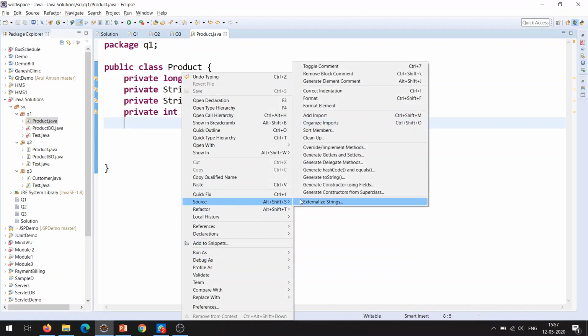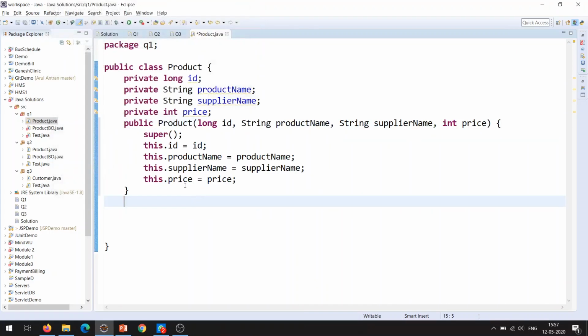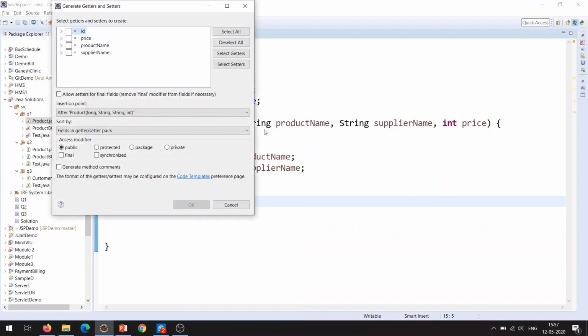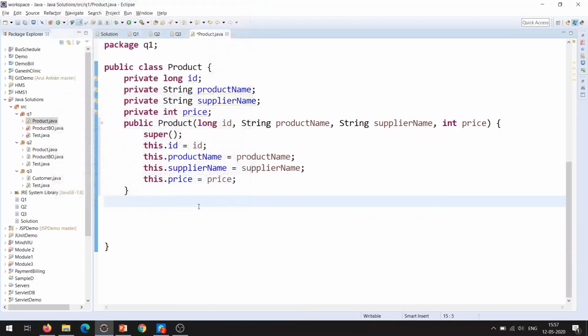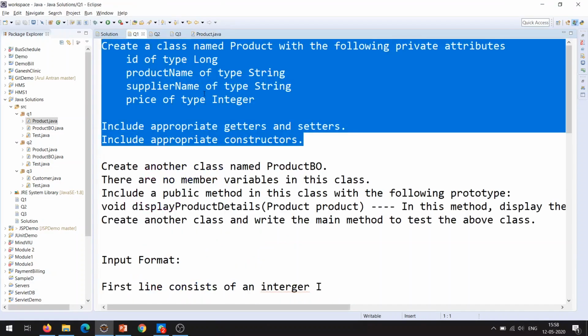So you have to generate constructors first, so that it takes all the arguments. Then I'm going to generate getters and setters. Right, so this is the code we have generated for the Product class, right?